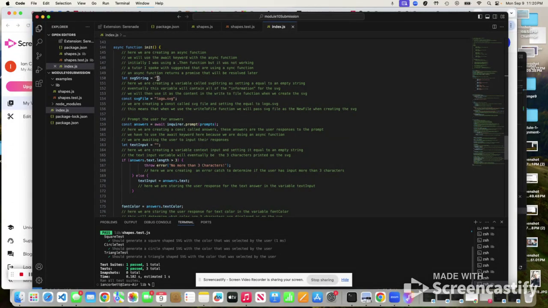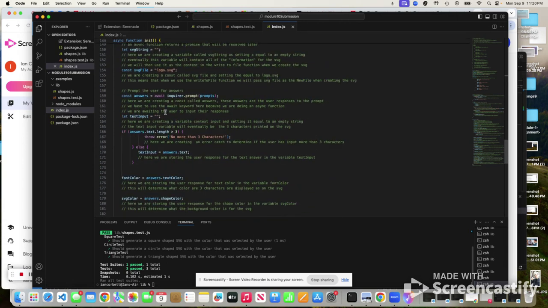This empty string will eventually be populated with all the HTML text that we're going to put on that logo.svg file, and then that's ultimately going to print that SVG for us. We've got an SVG file. This is the file that we're going to create. It's called logo.svg. And since we're using an async function, we've got to use this keyword await. And so we're taking in all the answers from those prompts, setting them equal to a const called answers.